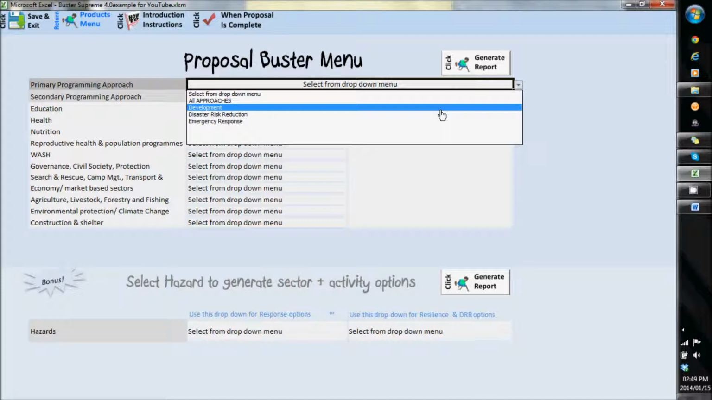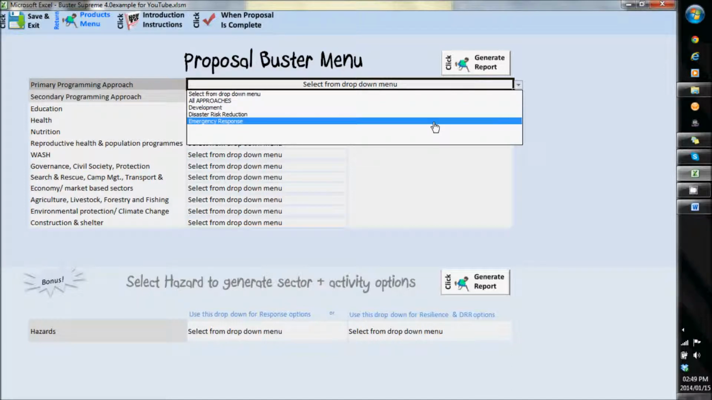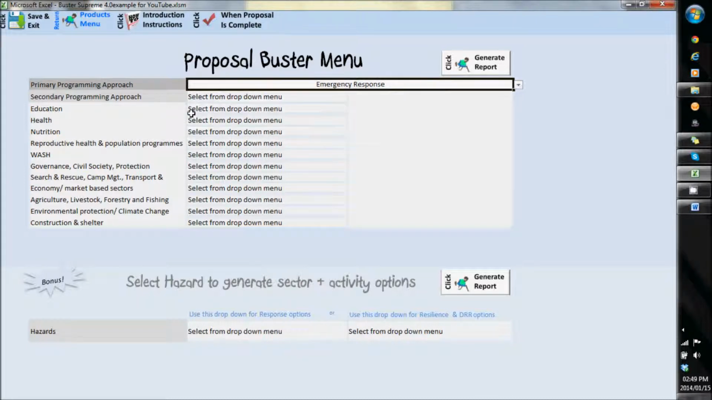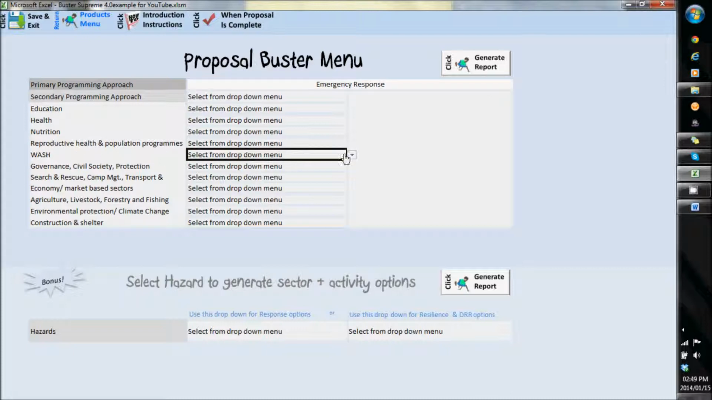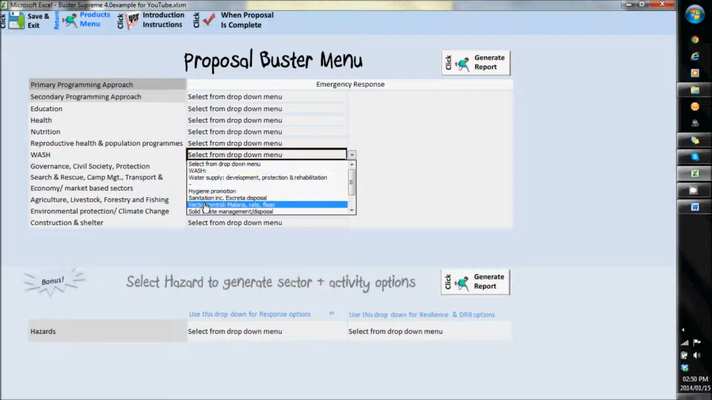What we're trying to do here is narrow your content down to that which is most appropriate for your setting. So I'm going to choose an emergency response proposal, and from this list of sectors I'm going to choose a WASH proposal, and we're going to do an example taking water supply. Now if you took WASH above, that would give you basically all of these subsectors in relation to WASH and emergency response. But I just want to focus this proposal on water supply and hygiene promotion.